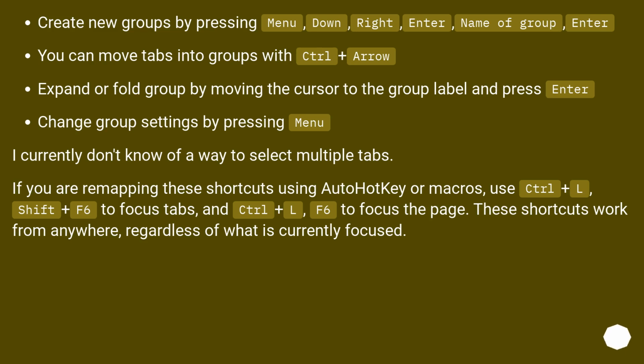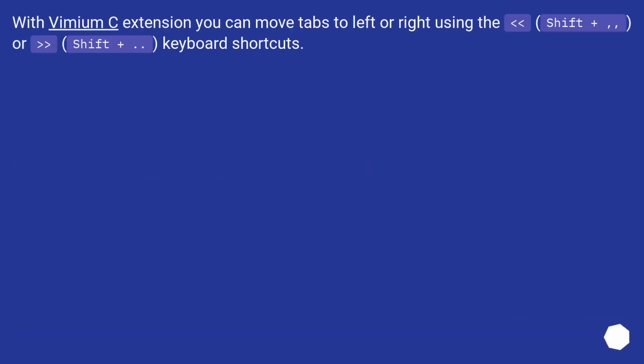If you are remapping these shortcuts using AutoHotkey or macros, use Ctrl+L, Shift+F6 to focus tabs, and Ctrl+L, F6 to focus the page. These shortcuts work from anywhere, regardless of what is currently focused. With the VMC extension you can move tabs to left or right using the Shift+ or Shift+... keyboard shortcuts.